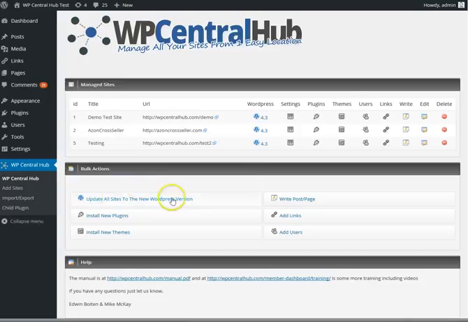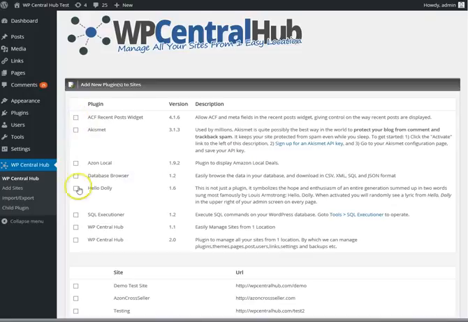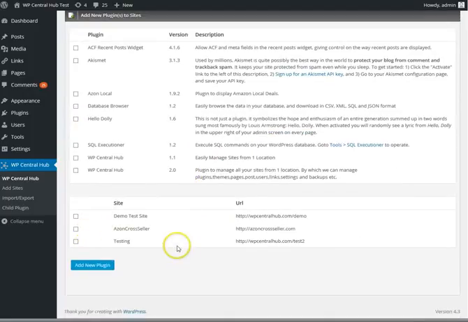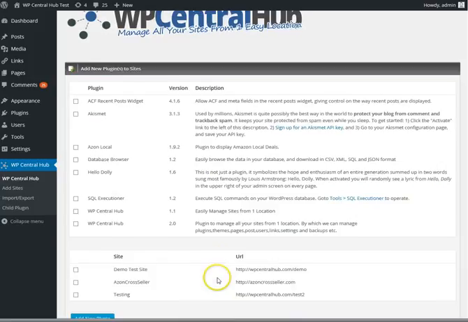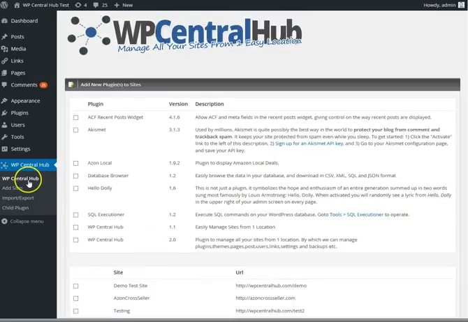The beauty, of course, is in the bulk actions. So for instance, if I click this one, update all sites to a new WordPress version, then if there was a site that was not 4.3 at this moment, then those would be updated. Install new plugins. This is the same. You select a new plugin, and then you select the sites that you want them on and click add new plugin, and those plugins will be added.